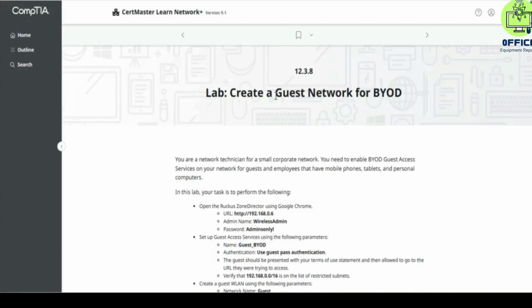Hello, today we are in lab 12.3.8 and we are going to create a guest network for BYOD.